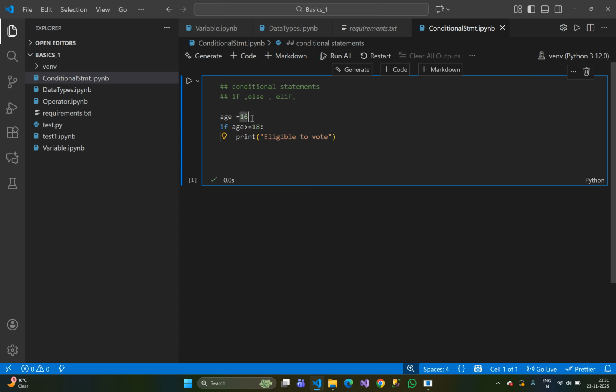Suppose I just replace 16 with 18. Now what happens? Age is 18, and if age is greater than or equal to 18, this condition is true, because 18 is greater than or equal to 18. Age is equal to 18. That's why this condition is true, so this line will be printed. When we run, it will print eligible to vote. This is the if conditional statement.